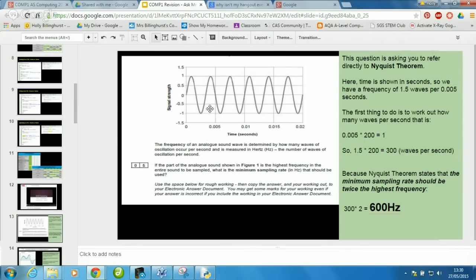So the highest frequency is the number of waves in a second. Be very, very careful that you are looking at the number that they've given you down here, because when they say time in seconds, a lot of people saw that and went, oh, that's 1 second, I know exactly how to do that. Actually, it wasn't. It was 0.01 second. So in order for us to get the waves per second, we had to do some calculations. Here we worked out there are 300 waves per second, and because of Nyquist's theorem, our sampling rate has to be twice the highest frequency, so 300 times 2 ended up being 600 hertz.